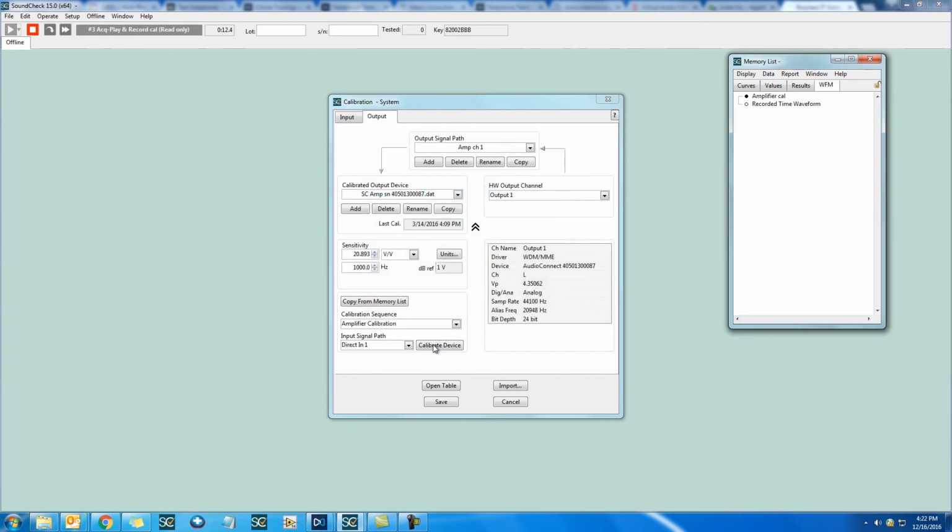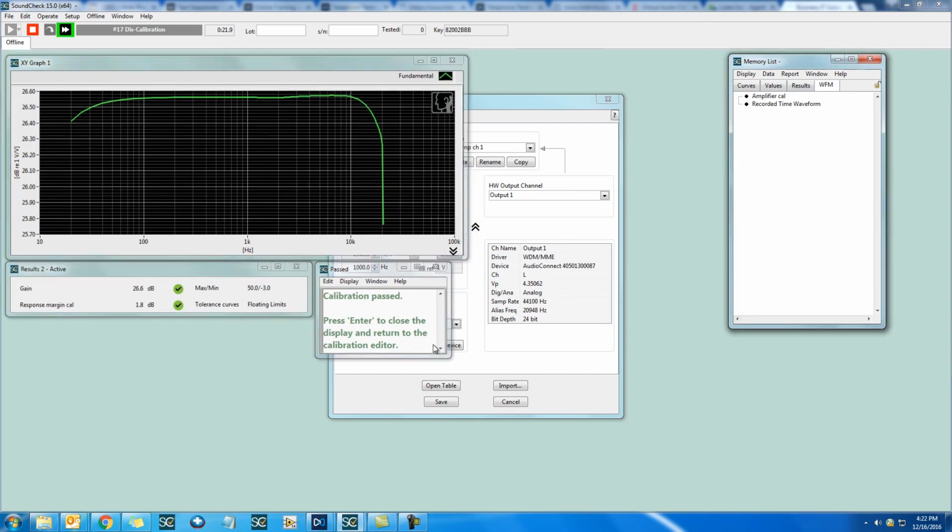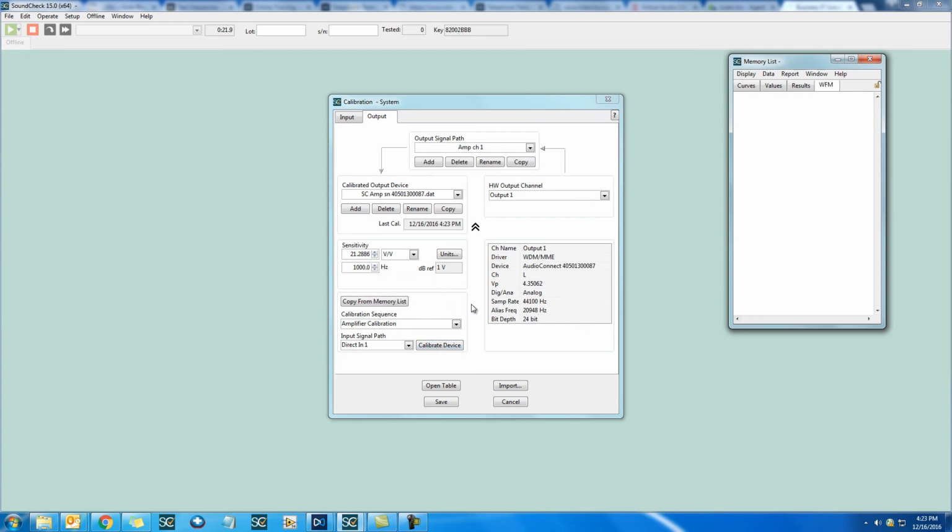A sweep is run from 20 Hz to 20 kHz. The response of the amplifier is then displayed on a graph, as well as the gain and the response margin limits. This amplifier is well within the limits, so calibration passes. We hit Enter here and we're all set.